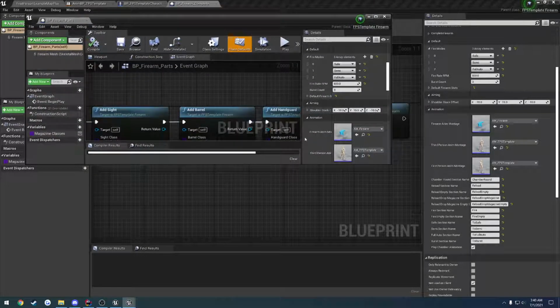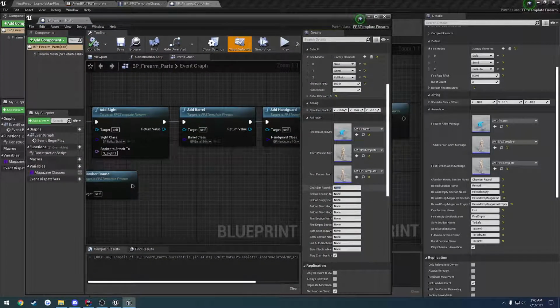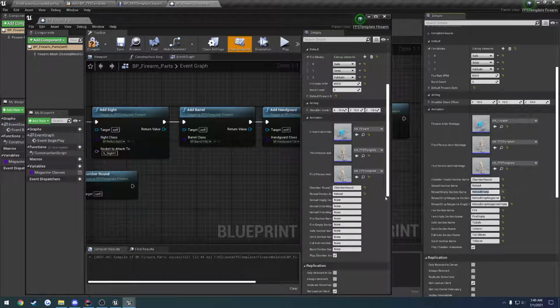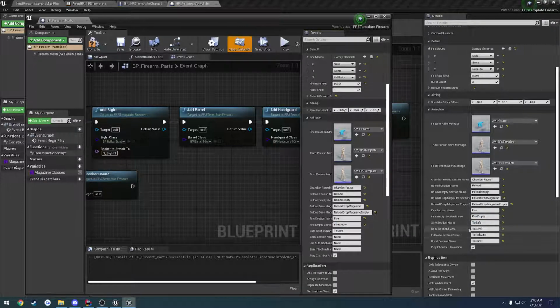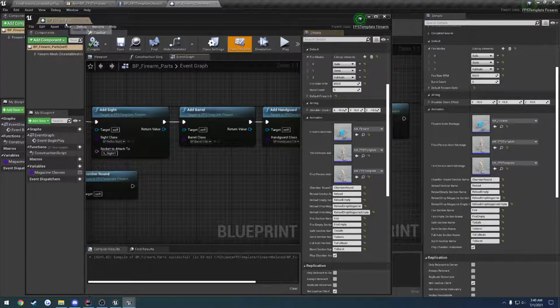Bring this out a little bit so we can see. Chamber round, reload, reload empty, reload drop mags, and again, these are all customizable to your own montage. So you don't have to follow it exactly. You can have your own different names and all that kind of stuff. You just have to make sure they correspond to whatever you're setting them as.